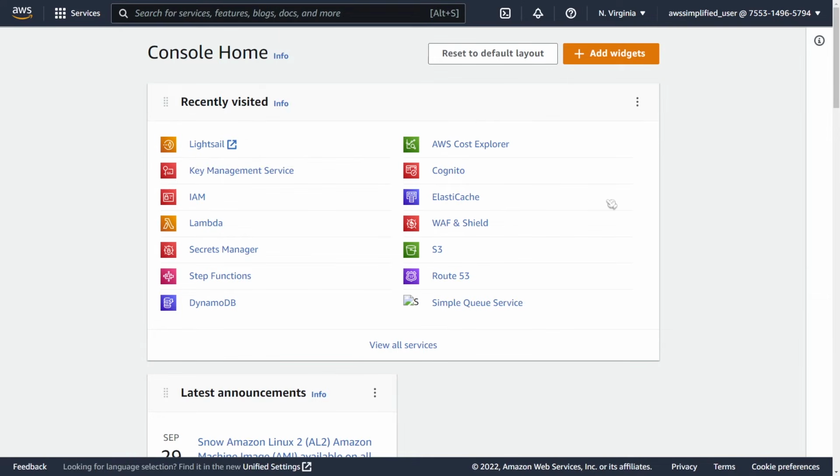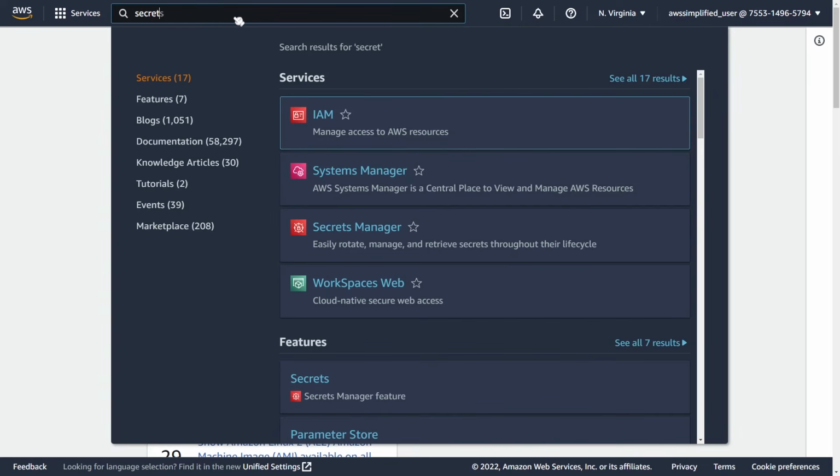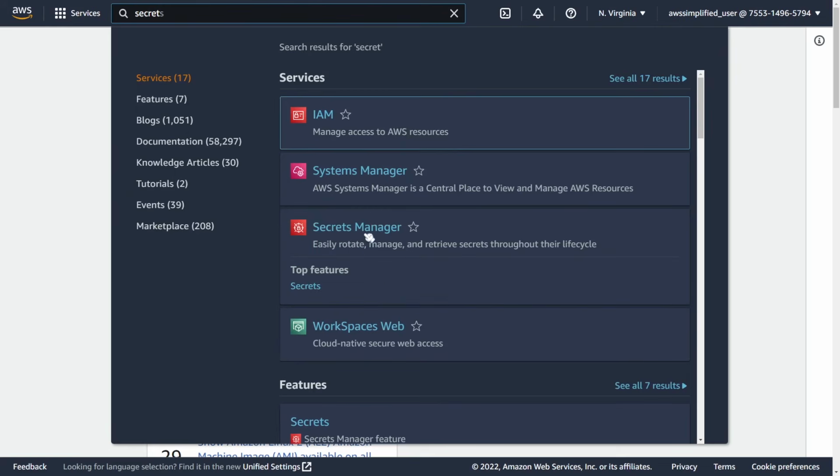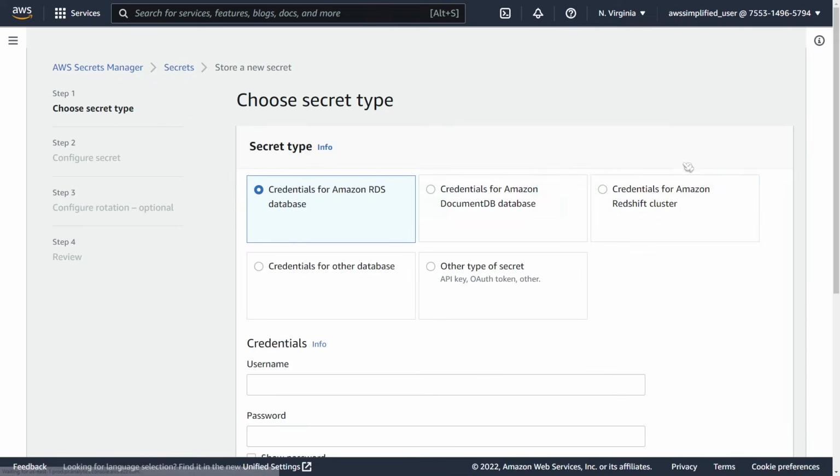All right, guys, so here we are in the AWS console. Let's head over to the Secrets Manager section and create our secret key. Okay, so I typed in secret there. We're going to go to Secrets Manager. And you can see here, I already have a secret from a project I was working on previously, but what we want to do here is go to the top right and click on Store a New Secret.